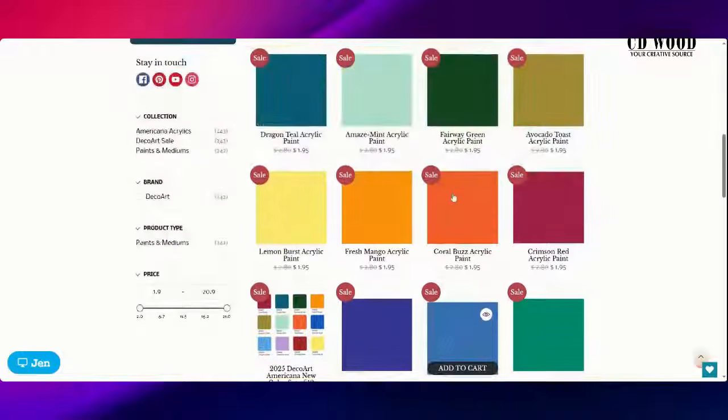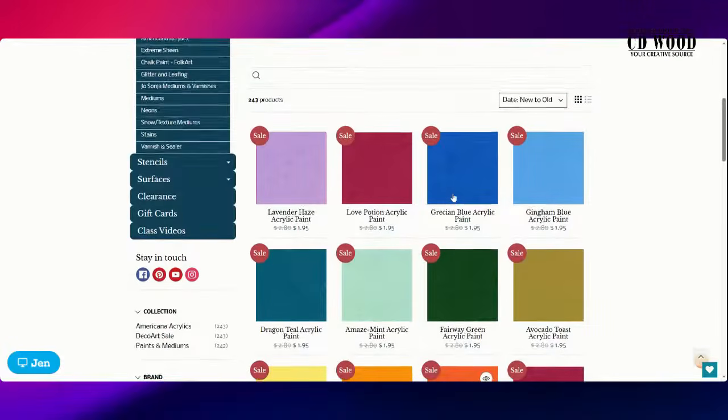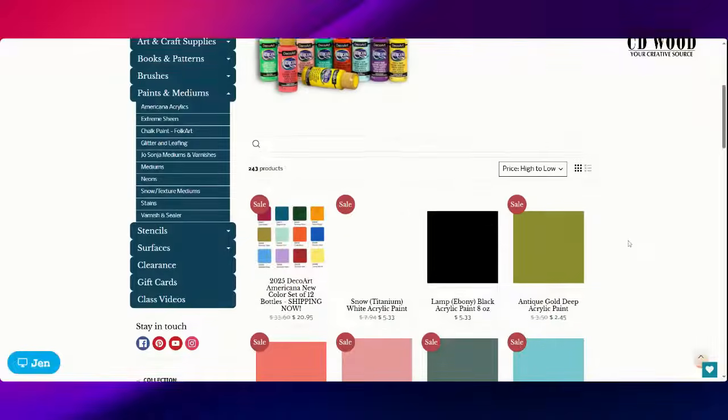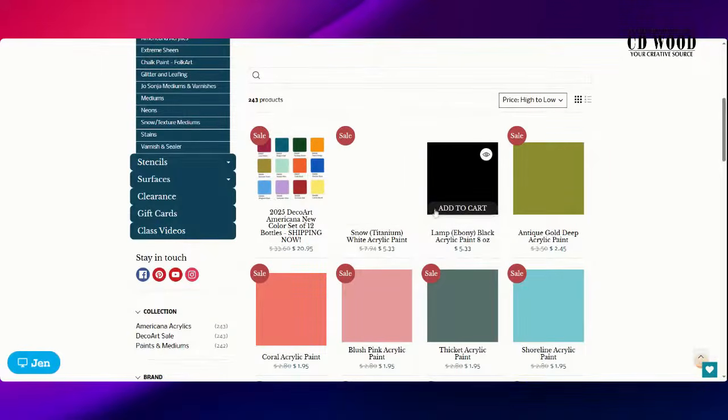So that's all the Decor. These are all 2-ounce bottles. Now we do have some 8-ounce. We have 2 colors in 8-ounce. It's the lamp black and the Snow White. So you can get those as well if you want to. By price, you can do those right there. Those are the 2. So if you sort by high to low, that's going to be the more expensive. You can't see white because it's white.